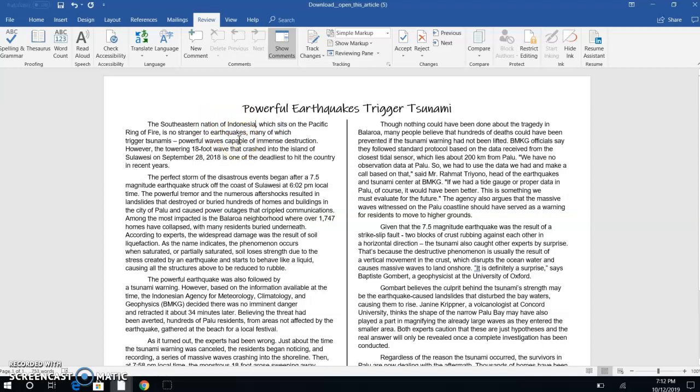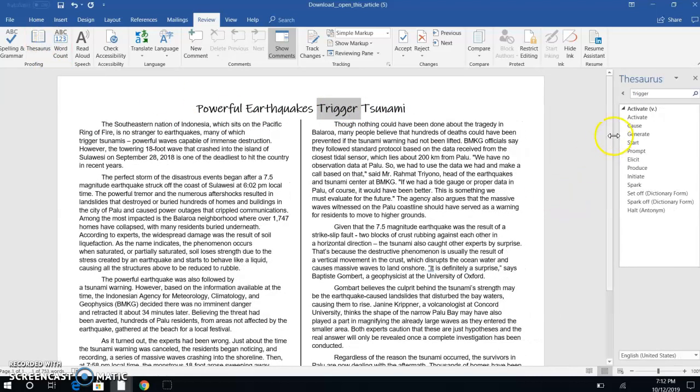All right, now in addition to spelling and grammar, Microsoft Word also has a thesaurus. And a thesaurus, of course, most of you know, is a book that helps you with synonyms and antonyms. So for example, if I wanted to change the word trigger in my heading here, I could go to thesaurus, and it will tell me, well, these are some synonyms for the word trigger. So if I wanted to change it, maybe I wanted to use the word start or produce, then I could replace my word trigger for one of those synonyms.